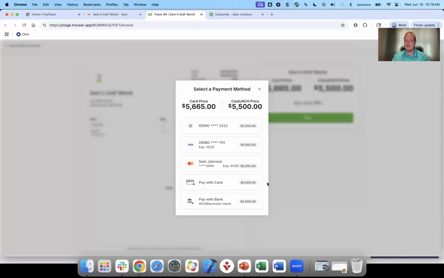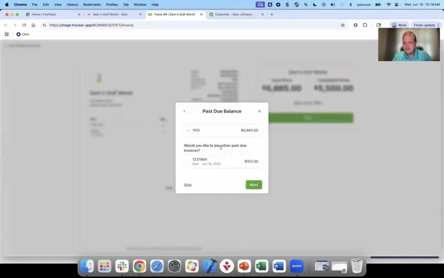So if you did want to implement that, you're not having to go through a fourth party vendor to try to get all of your processing methods in one spot, right? PayTrace is going to be able to host everything. So I'm going to pay with card.